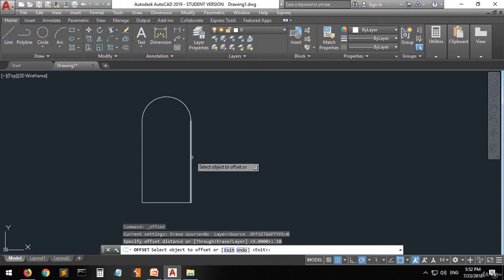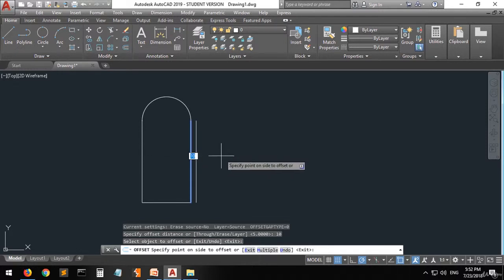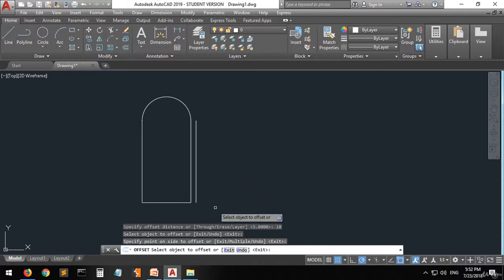Now go to this line and select it. As you can see, when I move the mouse left or right, I can choose my offset direction. I want it on the outside of the shape. Click outside, see? Then you can see that your options will be saved, I mean the 10 that you have entered just a moment ago. The distance between these two lines is 10.